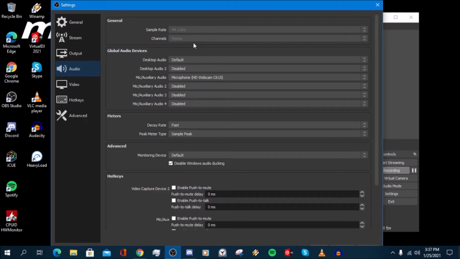You want 44.1 kilohertz, which is CD quality. You go anything higher than that, you're going to get DVD quality. So typically, since this is grayed out, and I'm recording this right now, you want 44.1 kilohertz, and then you want your audio set to stereo.